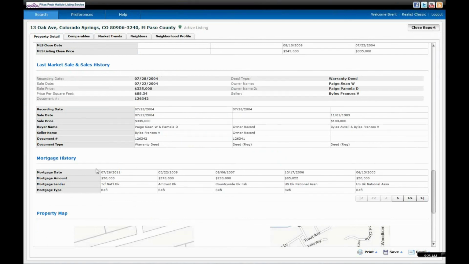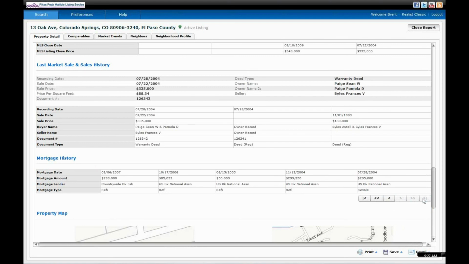We also have the mortgage history for this house as well. In this case, we've got mortgages dating back to 2005, but when you see these scroll bars down here at the bottom in Realist, that usually means we've got more information to show you. So if I scroll all the way out to the end of our mortgage history, you can see we've got the mortgage that was taken out on July 28th of 2004 that matches up pretty well to the purchase date of the house by the Pages here. They took out a $295,000 mortgage. Looks to me like they probably put $40,000 down on the house.